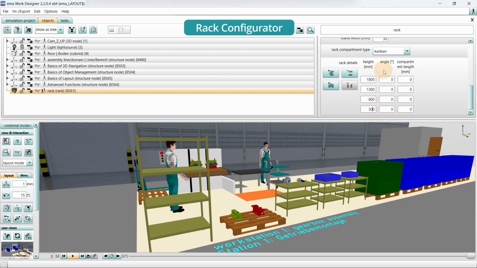Here it is. The next thing we can do is to adjust the angle of inclination. The upper 2 levels are supposed to represent feed planes, so I specify a positive angle of 10 degrees for them. And the 2 lower levels are intended to function as return planes and are therefore given a negative angle of minus 10 degrees.